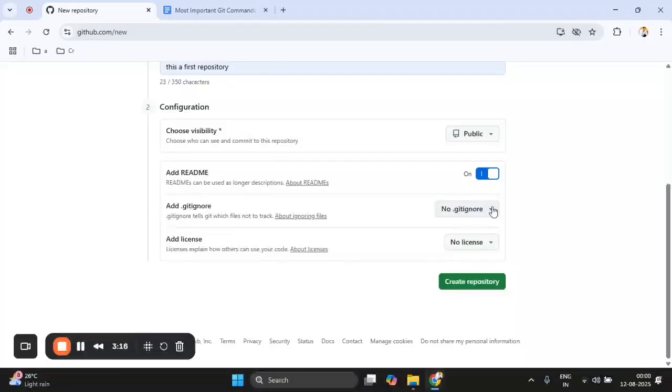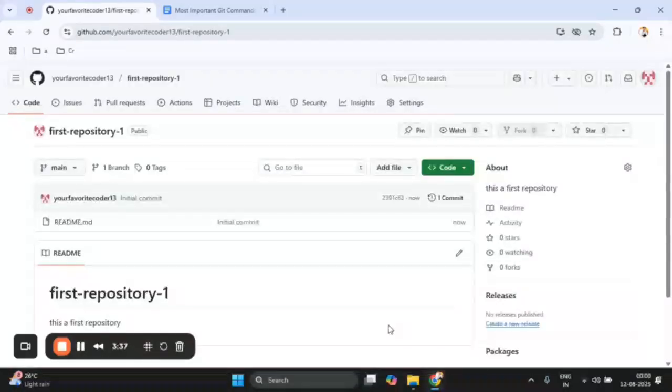Git ignore. In this, we add those files which are in the project but don't matter that much. Git ignores those, and those files which are in this git ignore, Git doesn't pay that much attention to them, and they just exist but they don't matter that much. And now you can click on create repository. As you can see, your repository has been created with the readme.md file.